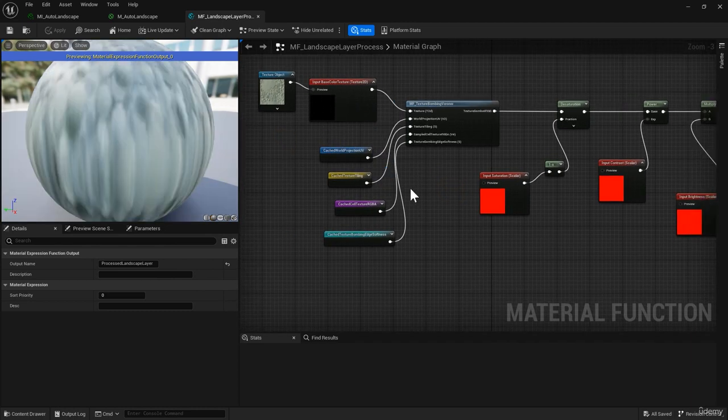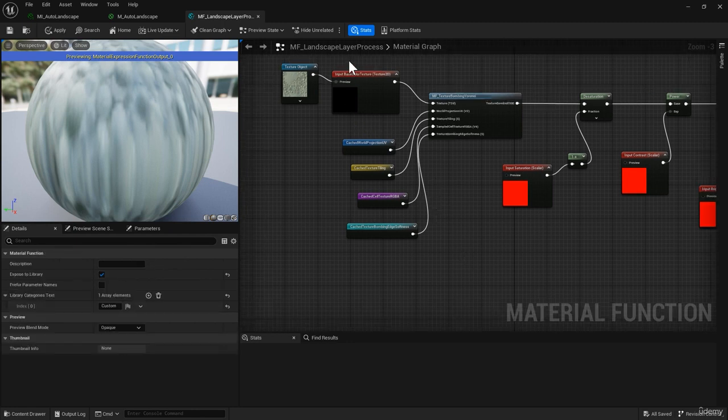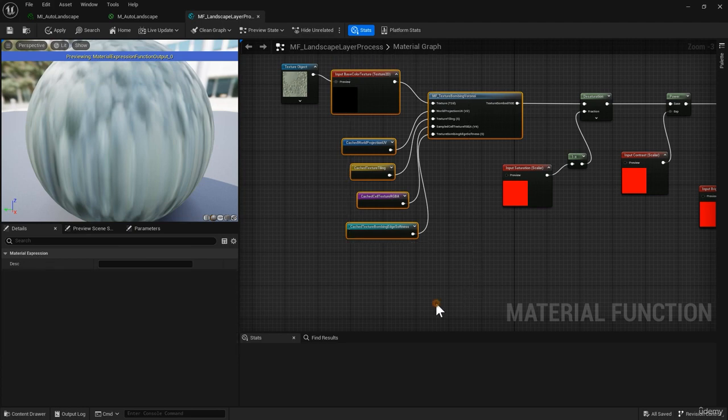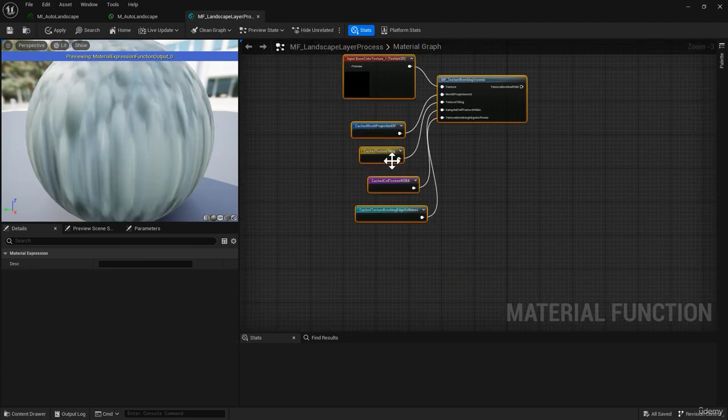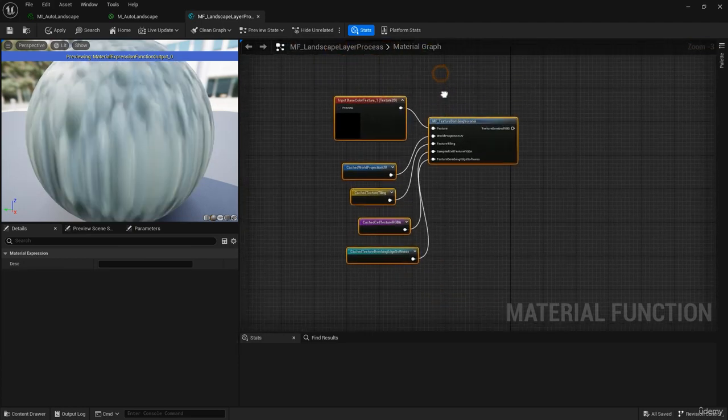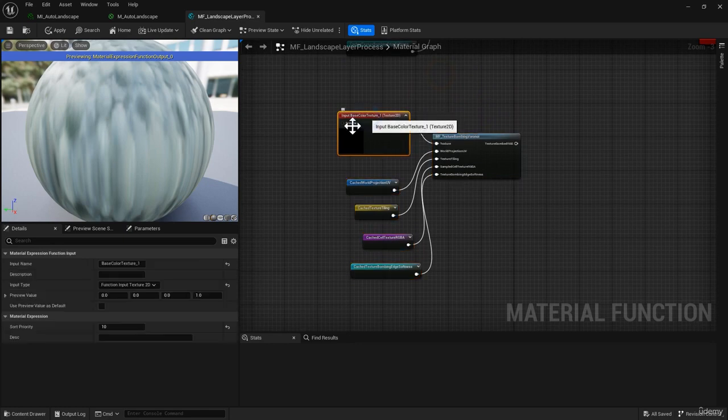Then I'm going to go to the material function where we are processing this base color texture. Based on our current setup, it's really easy for us to add in normal texture support and ORD texture support. So I'm first going to select all of these nodes, then press Ctrl+D to duplicate them, so that I don't need to replug everything again. Then I'm going to change this input texture from base color texture to normal texture. And for the sort priority, I want this one to be below base color, so change this one to 11.